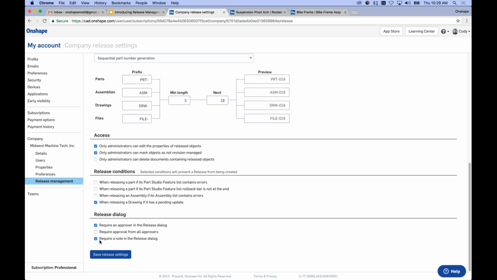The last one, require a note in the release dialog. This is fairly straightforward. Do you want some kind of a note or a description related to the release? Do you want to force that as a thing? Do you need that bit of information? So it's up to you whether you check that. It depends on your workflow, but just keep in mind, you can require the user to type in some kind of a note, description, bit of information that relates to the release to give it some context. All right, so that's all the various options.